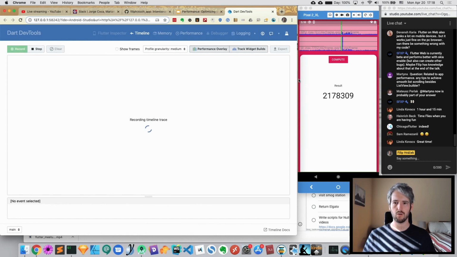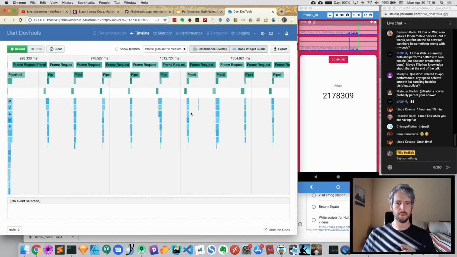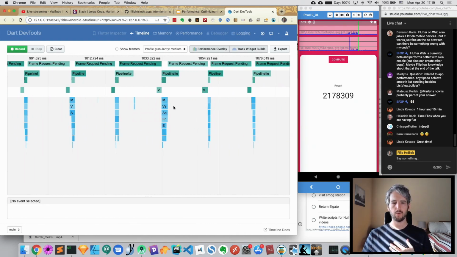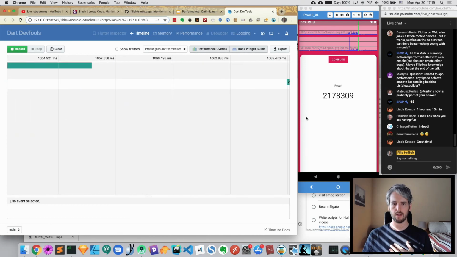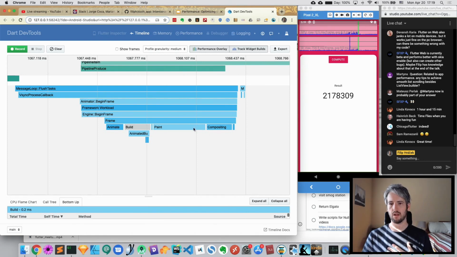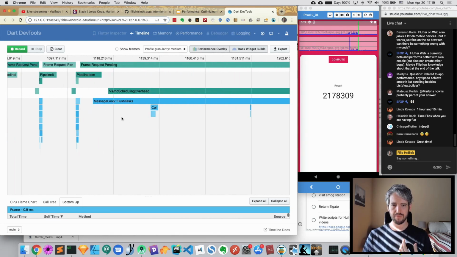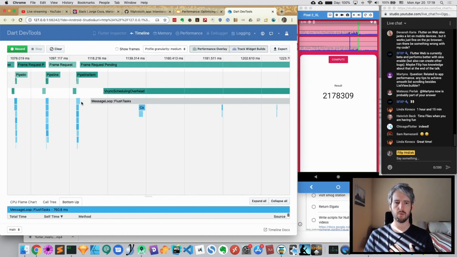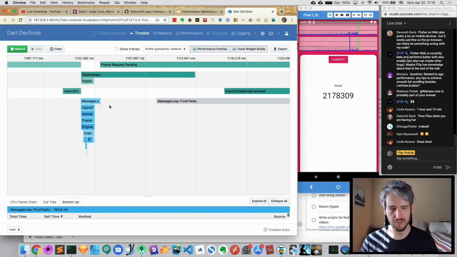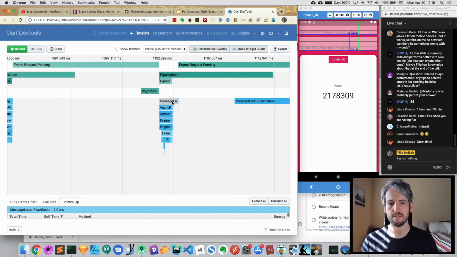So again, let's do some profiling here. We will record, then start computation, and then stop recording, and we see something that we haven't seen before. Before, whenever there was a problem, it was a problem of the build method being very large, or the frame being very large. Here, frames are fine, but then we have this message loop flush task. It's basically saying this is Dart running in the UI thread.